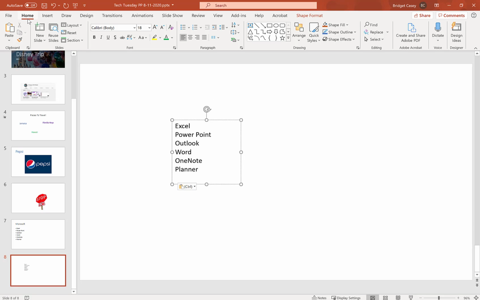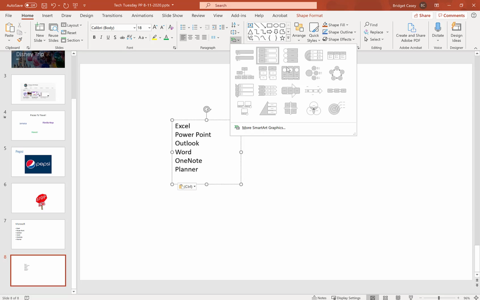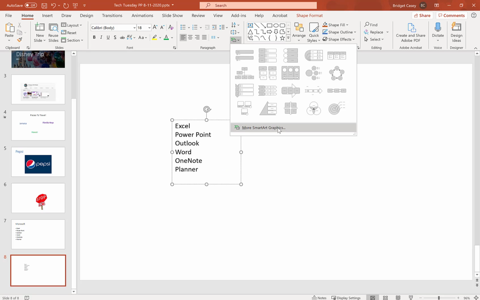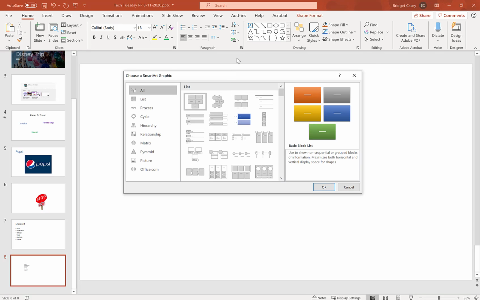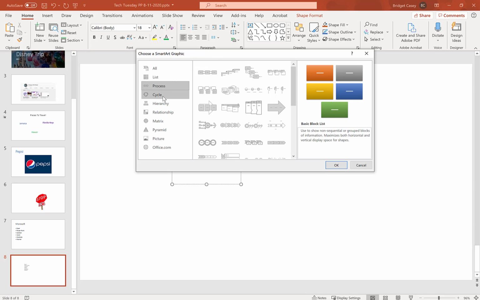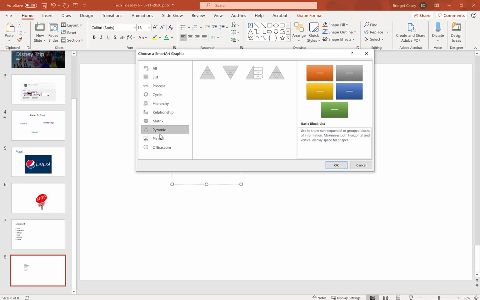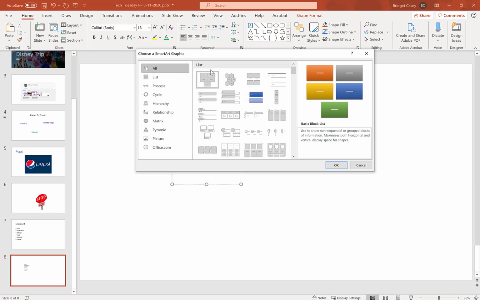I'm then going to go to home, and I'm going to select this icon right here that says convert to SmartArt. And right away, it gives me a bunch of options for my bullet point list. As you can see, it already looks a little bit more professional. But I'm going to click more SmartArt graphics to show you around the different options we have here. So there are matrix, relationships, pyramids, all kinds of different lists that we could put our bullet point list into.